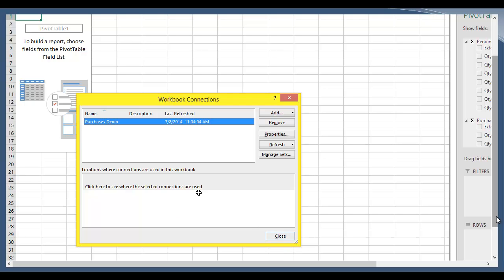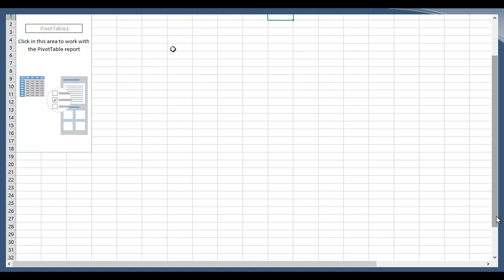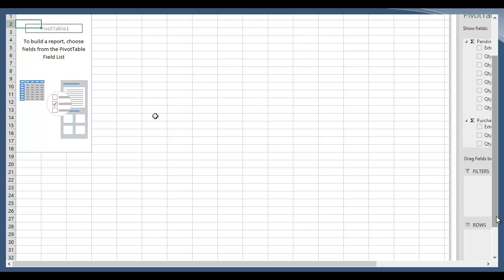And then we can also have multiple connections to separate cubes in one sheet. You don't just have to be on purchases. We can connect to something else like sales or another purchases pivot table if we really want to. And we'll go ahead and start doing that a little later when we get more in depth.